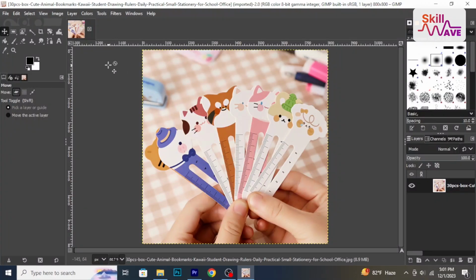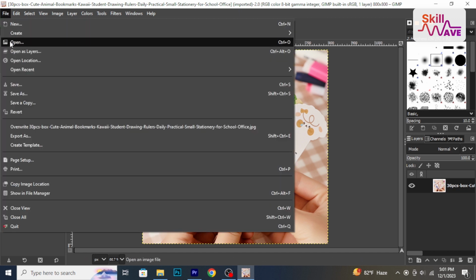Let's start by opening GIMP on your computer. Then go to the File menu and select Open to load the image you want to resize into GIMP.